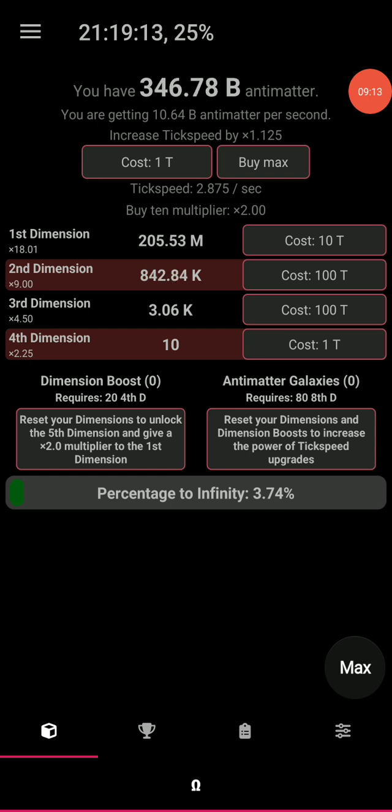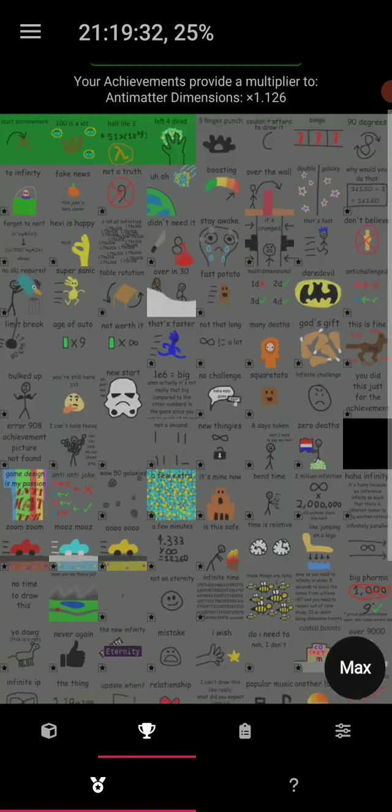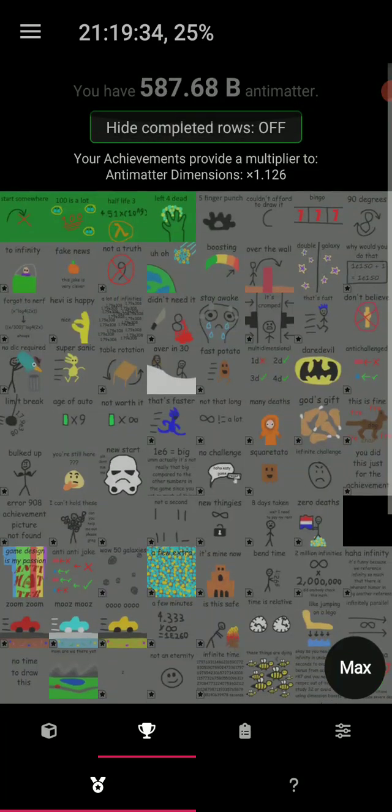Okay, guys, I think it's been about 10 minutes. I haven't been keeping track. Lol. But we are getting closer. Oh yeah, over 10 billion antimatter per second. Yeah, we got lots of achievements.